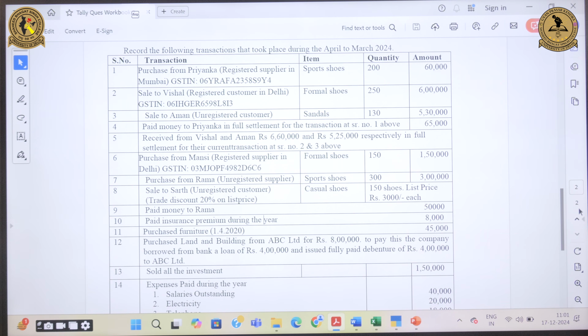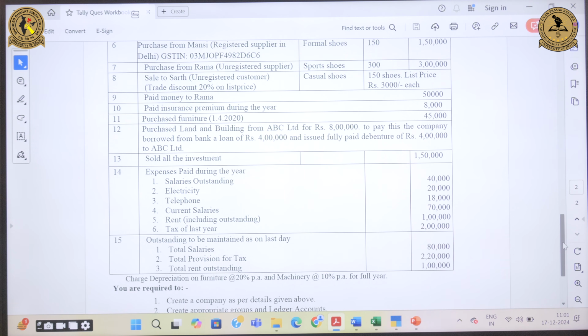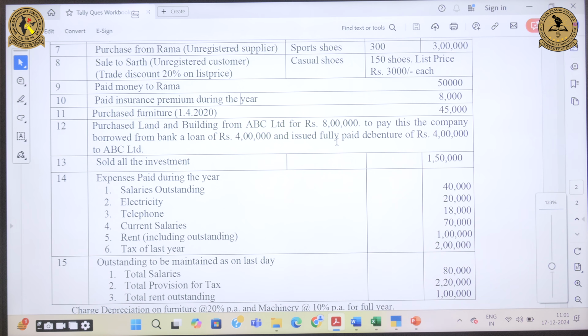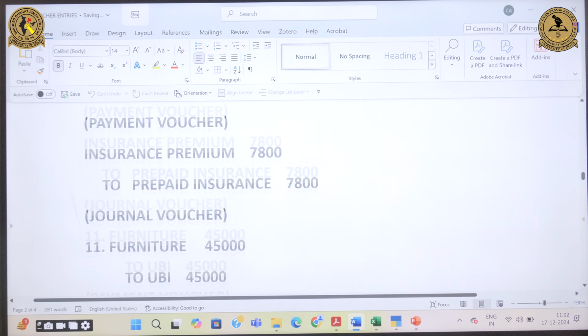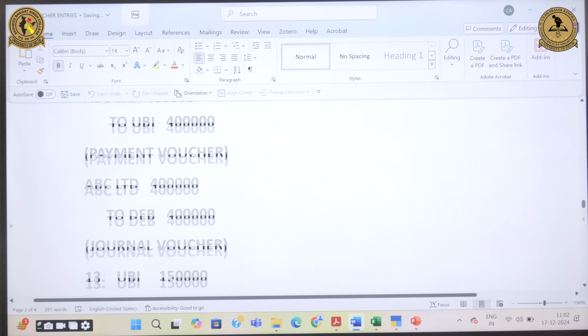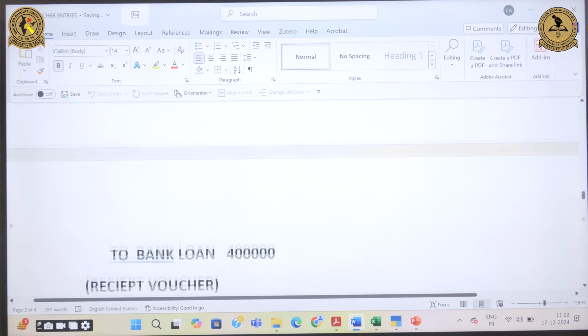Now in the 12th entry, we have been given that land and building was purchased from ABC Limited. This is for 8 lakh. So this company has borrowed a bank loan for 4 lakh, and they have issued a debenture for 4 lakh, right? So for this, there will be 4 journal entries. So how do we pass the journal entry here? Let me show you.